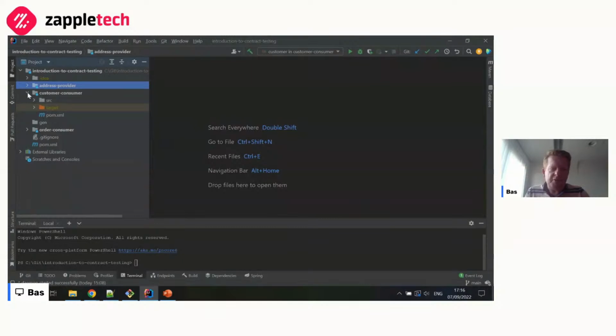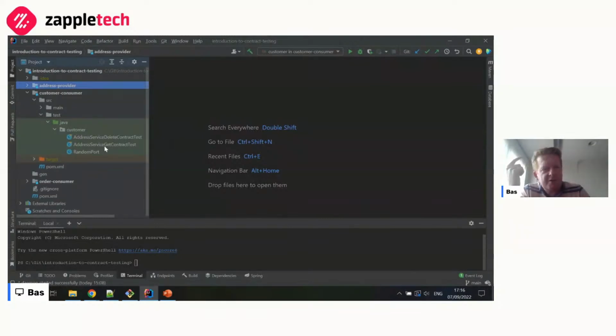Let's start at the consumer side. For now, in the current state of the code, it doesn't really matter if I'm starting with the customer consumer or with the order consumer, because in the current state of the code, they both have a set of expectations, and those sets of expectations are exactly the same. So let's have a look at the customer consumer test code.